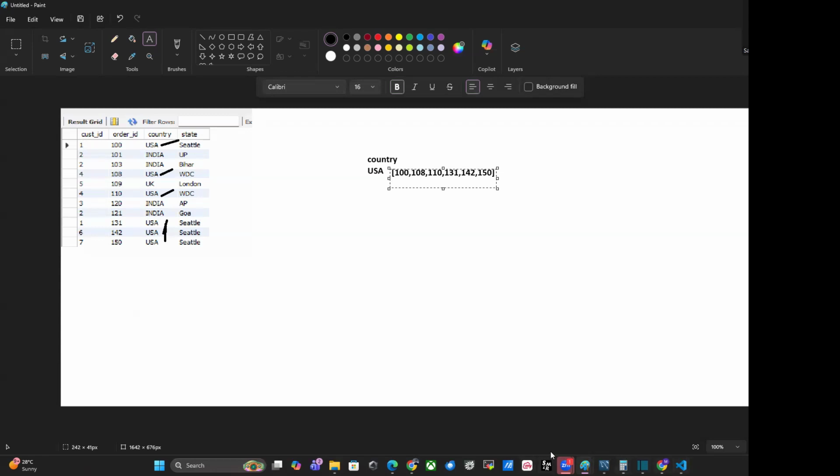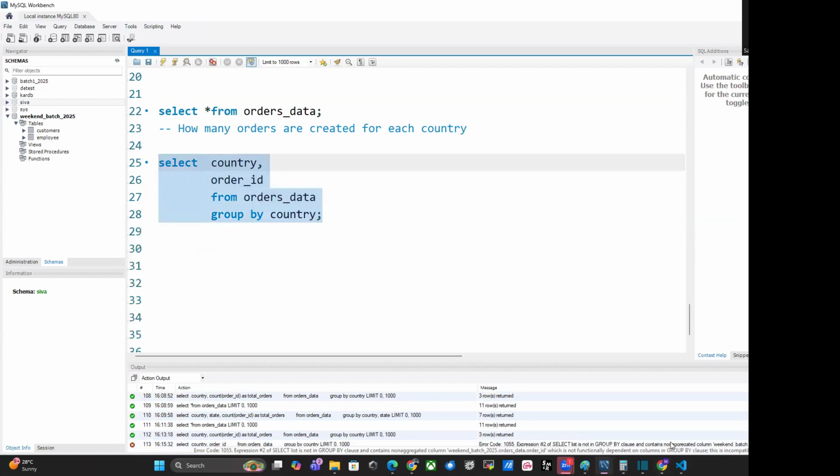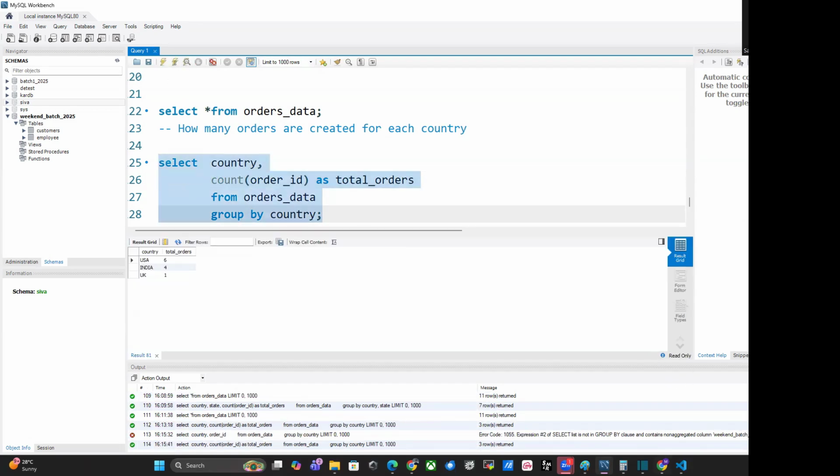If you're remembering, let me show you. This is your order ID, right? If I don't give count, what will happen? See, error, non-aggregated column. So that's why we have to give aggregation. Why? You should be able to understand now. I'll show you.